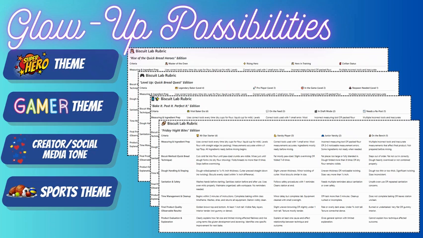And Gen Alpha is just one glow up possibility. There are several others. For example, you could use a superhero theme. Notice that this one titled it Rise of the Quick Bread Heroes Edition, where you have Master of the Oven, Rising Hero, Hero in Training, and Civilian Status.